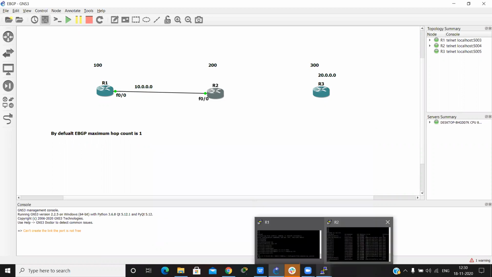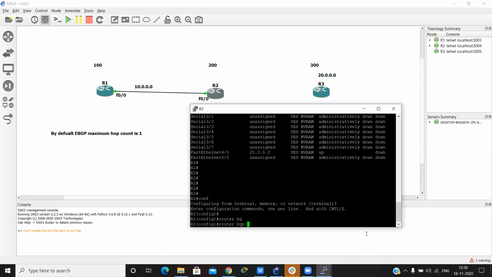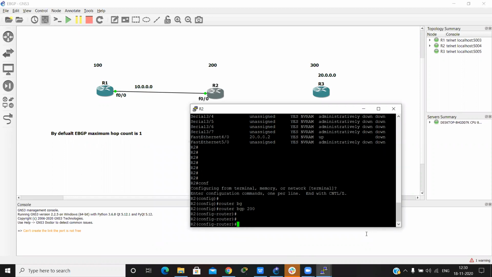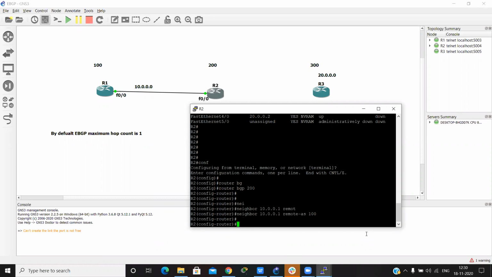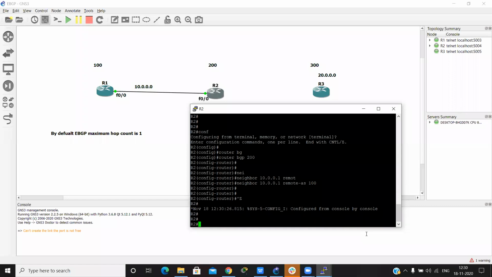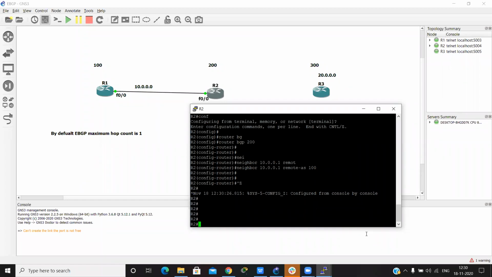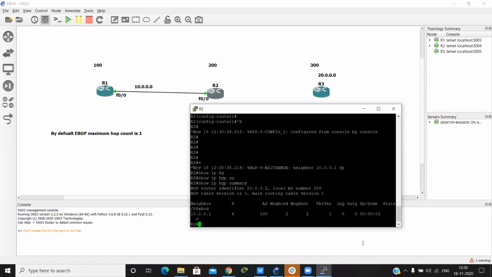On router 2, go in global configuration mode. Router BGP 200, neighbor 10.0.0.1, remote AS is 100. So, show IP BGP summary. Our neighborship is up.